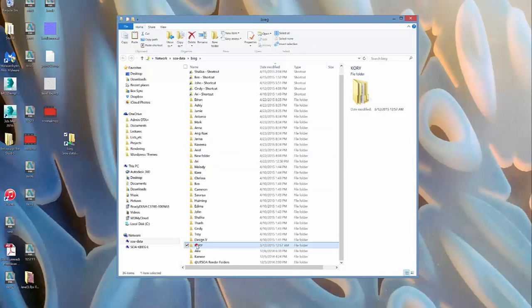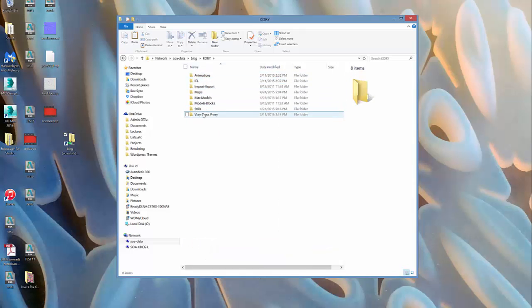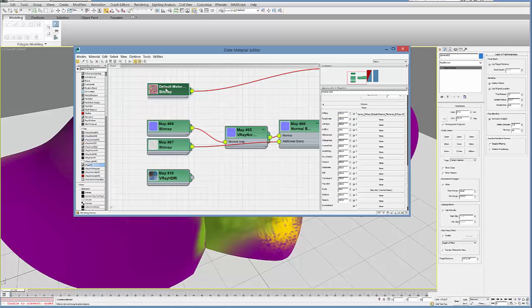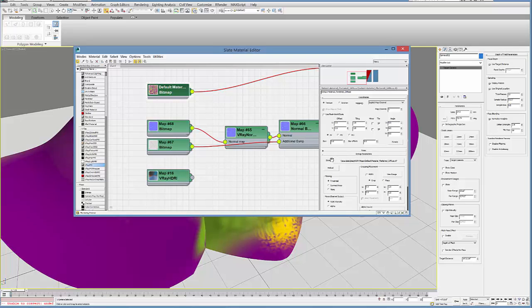So if you go back into this network, and I'll go into my folder here, all of you will have these folders. So you want to make sure your Max files are saved here, and all your maps are saved here, and then when you save your renders out, they're saved in this folder here. So to do that, if you're back in Max and you double click on one of these bitmaps, you'll see the link to the file directory where it's stored.